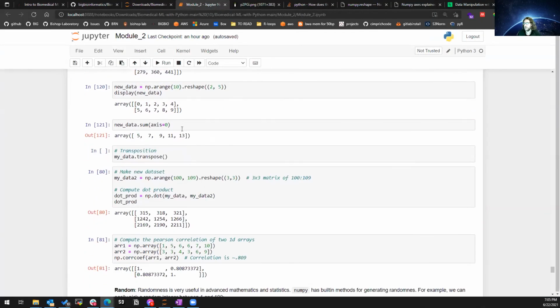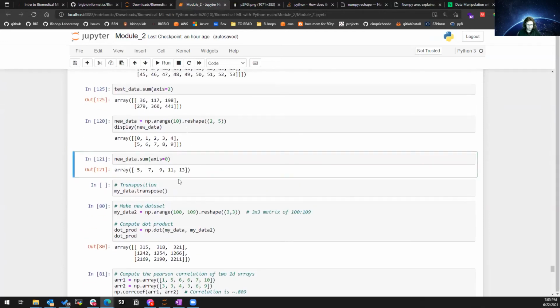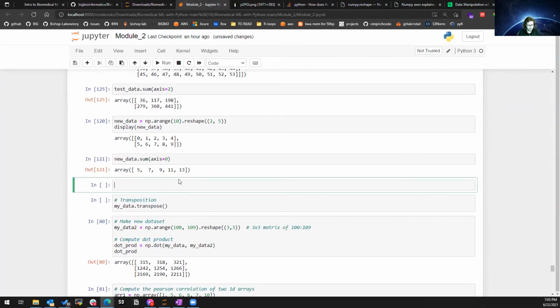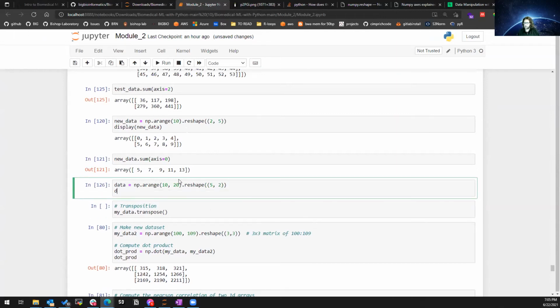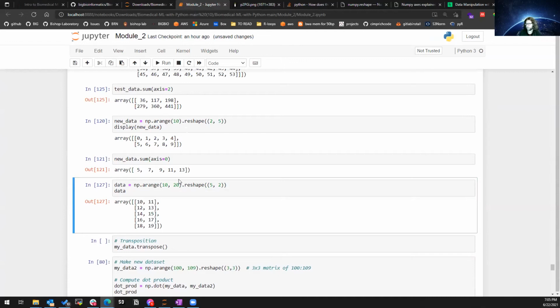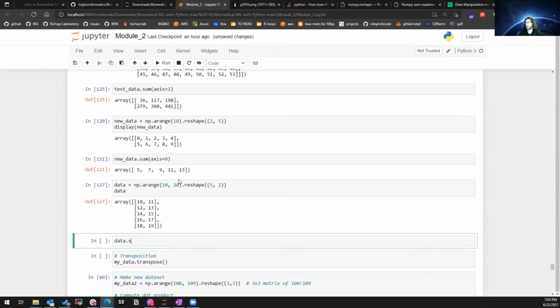All right, so we'll take some new data here. Data is np.arange, and we'll do an arange of 10 through 20, and we'll do a reshape to make that 5 by 2. All right, so data is now like that. All right. So data.sum with axis equal to 0. Now that's along the 5. Now the 5 is the row.